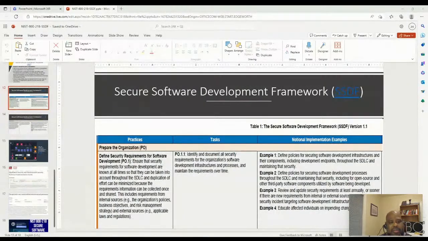Part of the framework, and I think it's in the description, they give you a nice grid, and it walks through each one of those four things we had at the top. Prepare the organization. So it says define the security requirements for software. That's PO.1. And a lot of companies struggle with that. What does that mean?